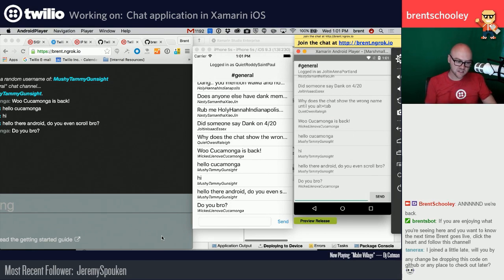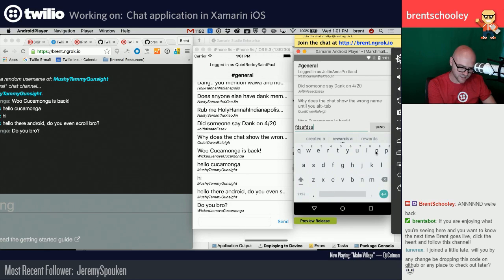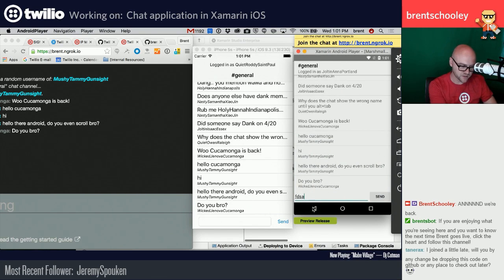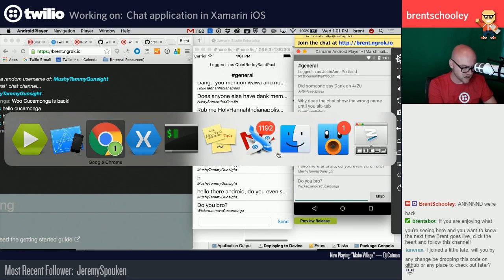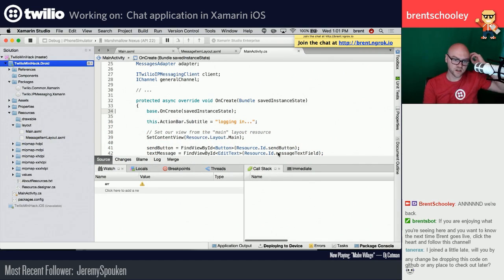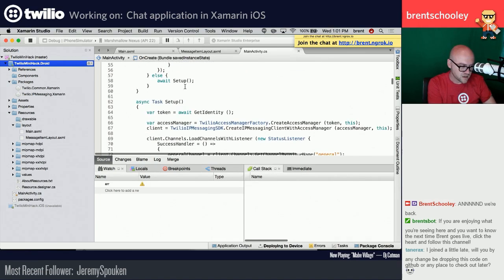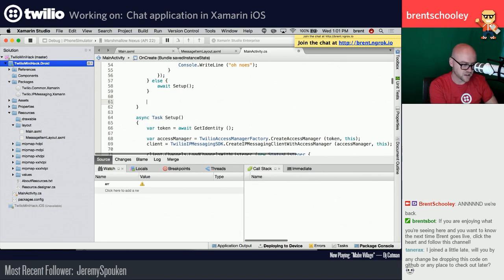Cool. So that's great. You might notice though that I can type all day, but I can't actually send anything. That's not cool. So let's fix that. Let's get that working. Hop back into Android Studio. What we're going to need to do is hook up an event for the button, just like we did before in iOS. We're going to use the button to do the thing, and we'll do that at the end of on create.